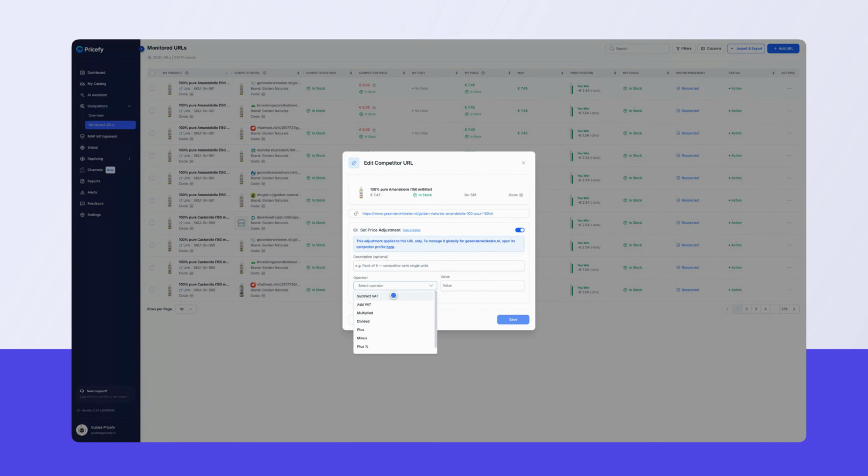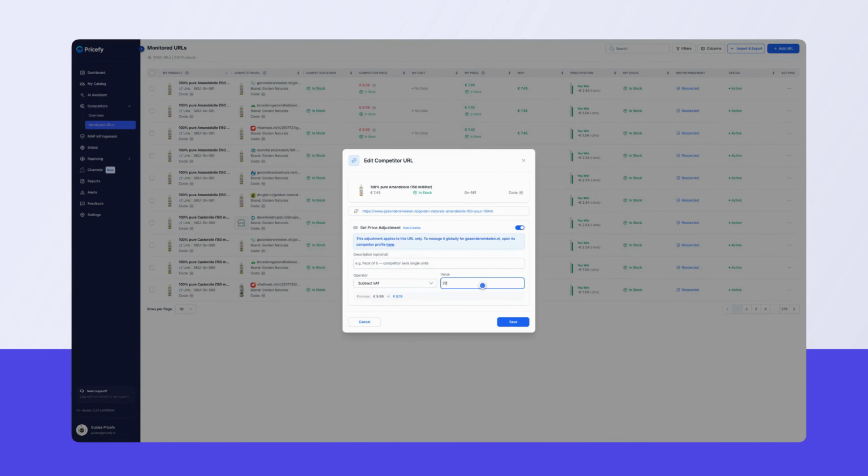To strip VAT out, pick Subtract VAT and enter your rate. 22, never a multiplier. Pricefy divides by 1.22. The preview confirms $9.99 becomes $8.19.